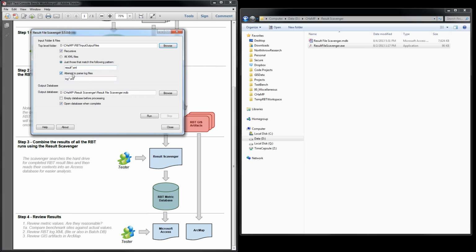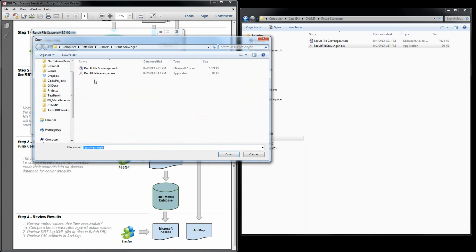You can choose whether you want to attempt to parse log files. I recommend doing this because you'll get all of the warnings and errors as well as status messages from the RBT, and they'll come in and get tied to the visits as well. And you want to choose your output database. dchamp, so I'll browse out to this, I'll just show you this. The scavenger's alongside the software.